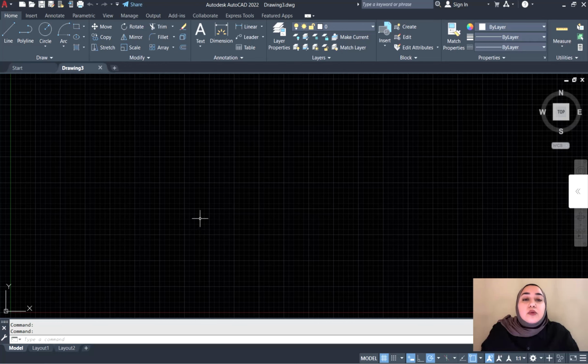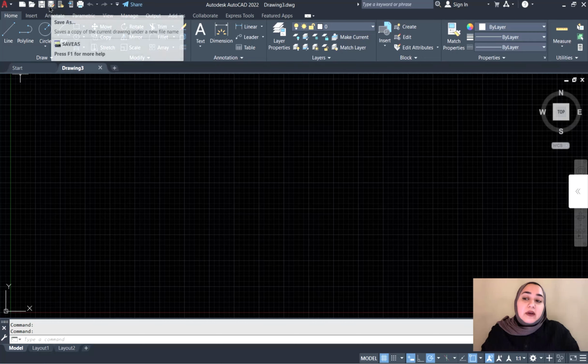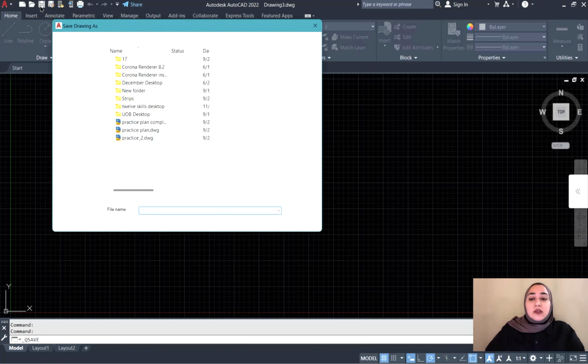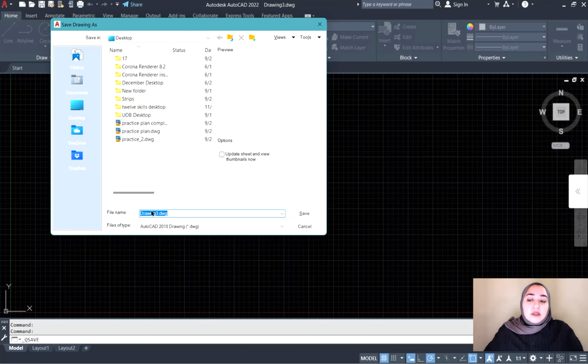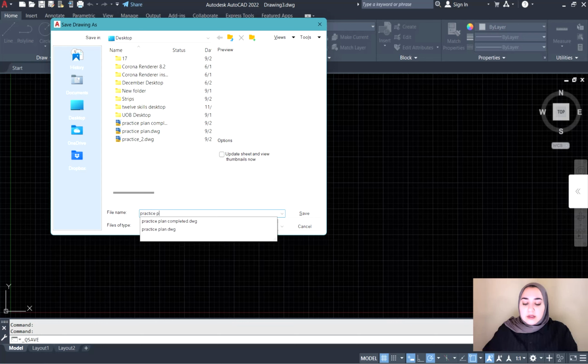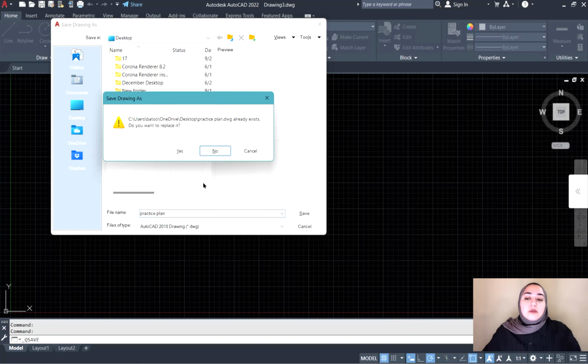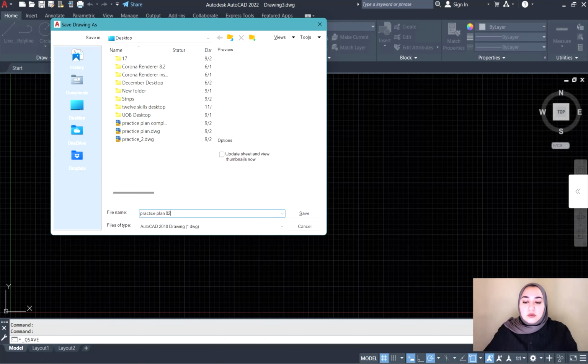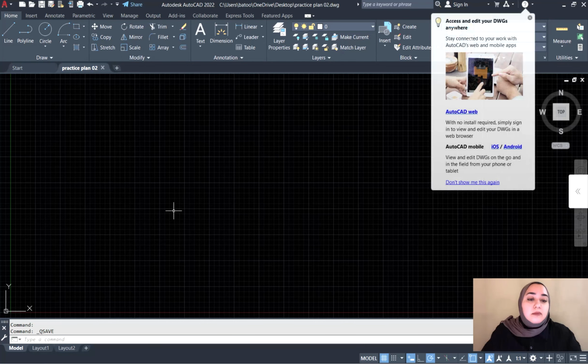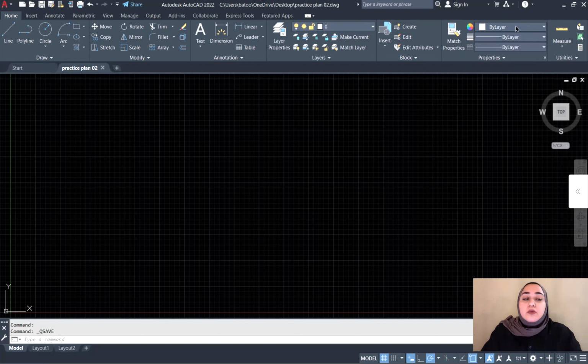Next, you're going to save this file, and it is preferable that you start saving from the beginning, so that if you lose your file, you can have easy access to a recovery file. So what we're going to do is go to save or save as. So we're going to click on save in here, and then I will just name it, for example, practice plan, and I'm going to save it. Let's just add 02 as I already have a file with the same name. And then I'm going to start working.